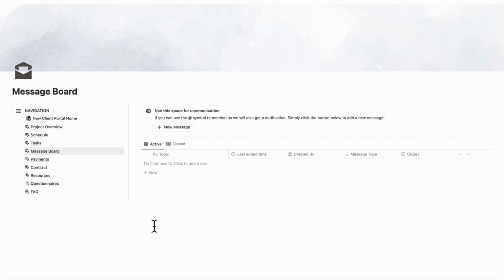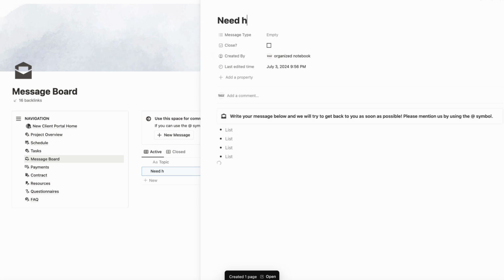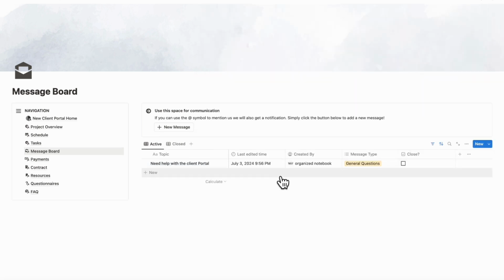And after that, we have our message board. So the message board is a space for communication between you and the client. So if you or the client needs to add a new message, they can simply click plus new message. And let's say need help with the client portal. And you can see who created the message, the type of message, and you can also close it when it's done. And you could answer it here like this, so that you have this kind of back and forth communication stored on the message board.